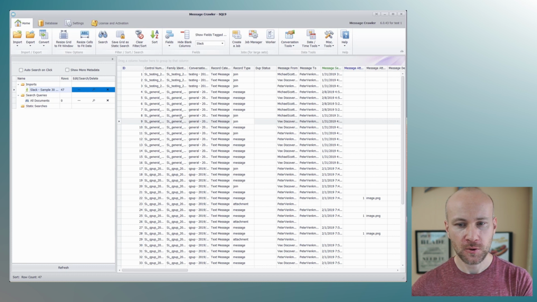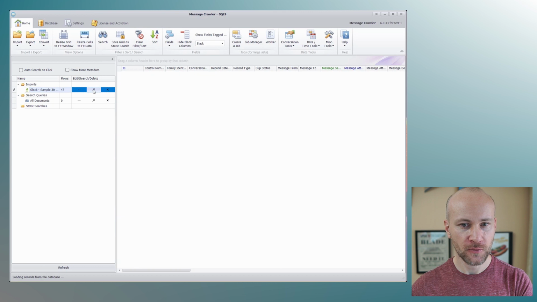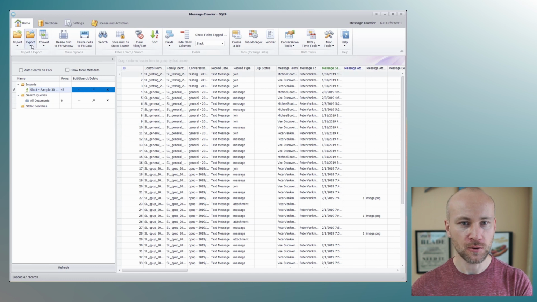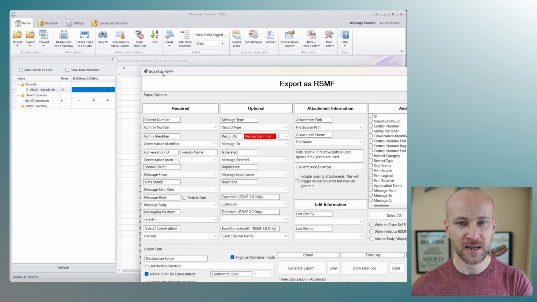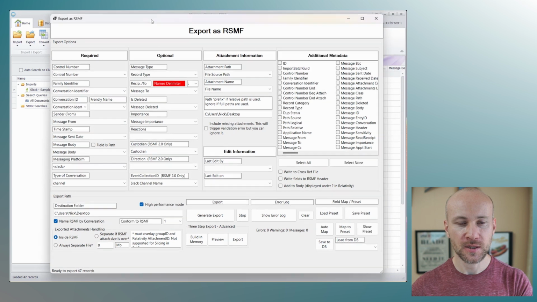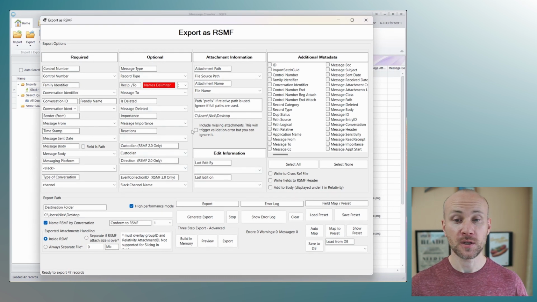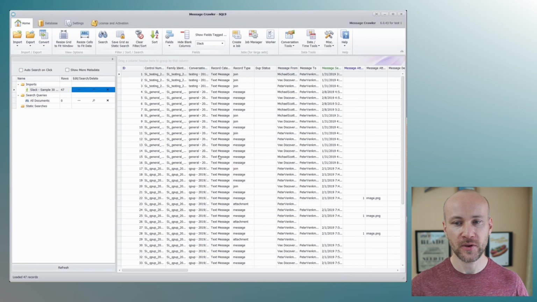The way Message Crawler works now is if you want to export our search here, 47 documents, you click on it, you load it, and that's the data, the same 47 records, that's going to be available here in the export screen. You are exporting exactly this data that you have loaded into a grid.